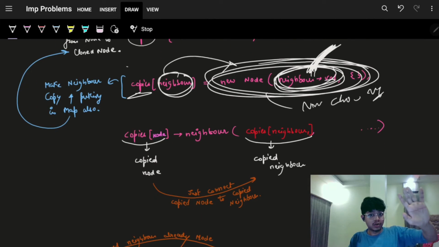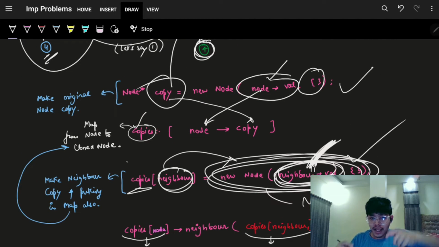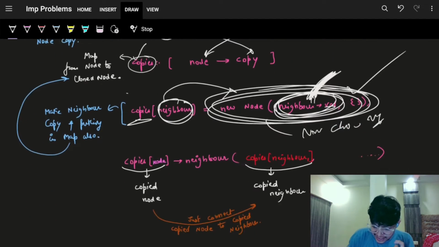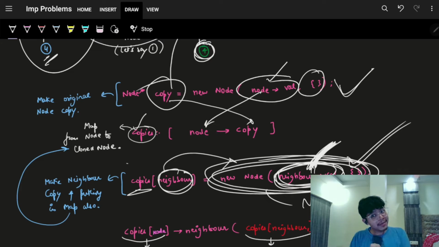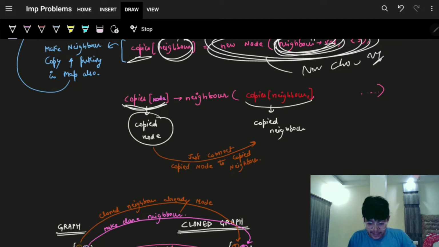That's it. Now, my node is made and my new neighbors are also made. But we are forgetting one thing: attaching the new neighbors. From the new node, I'm attaching the new neighbors also. So from my copied node, which is the copy I have made, I'm attaching my copied neighbors.